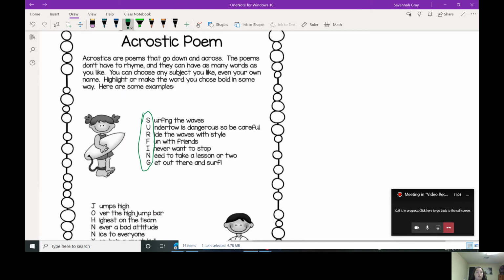So the example they did was surfing. So for S, they did surfing the waves. U is undertow is dangerous, so be careful. R, ride the waves with style. F, fun with friends. I never want to stop. N, need to take a lesson or two. G, get out there and surf. So that's the example. That's how you do an acrostic.